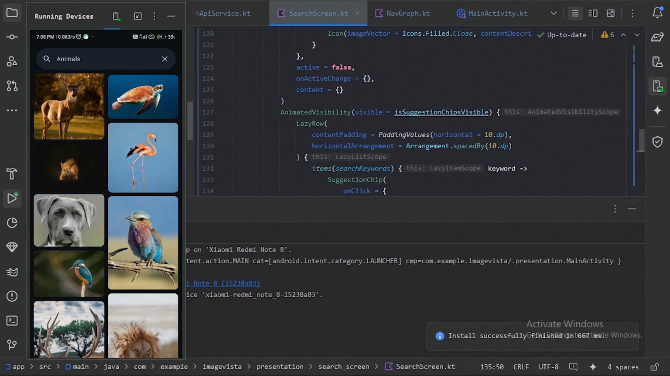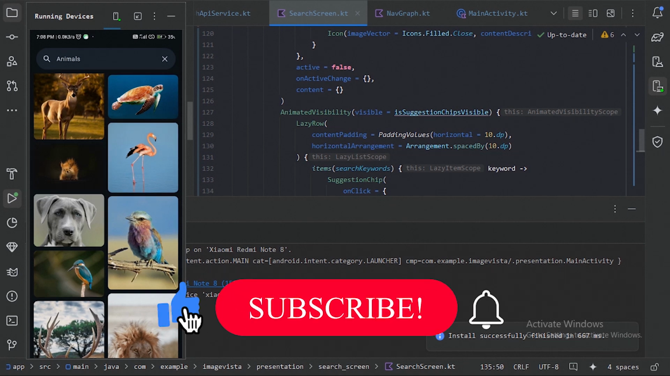Now in the next video we will provide the functionality of saving the favorite images to our favorite screen.